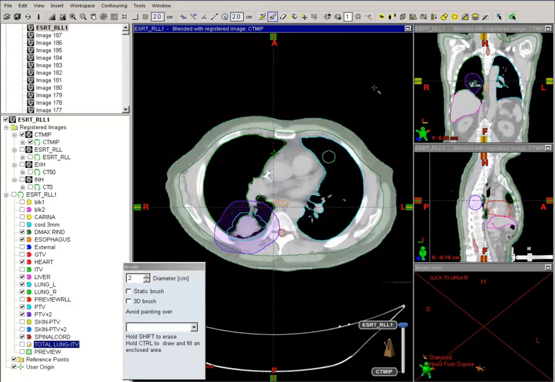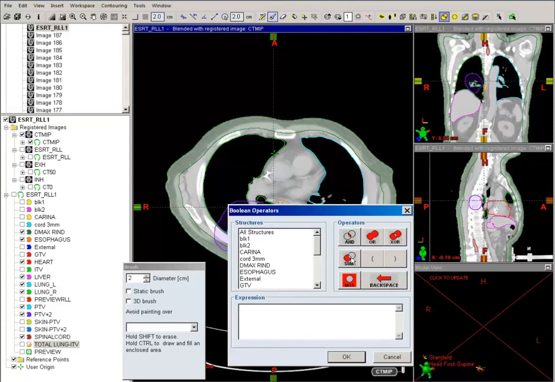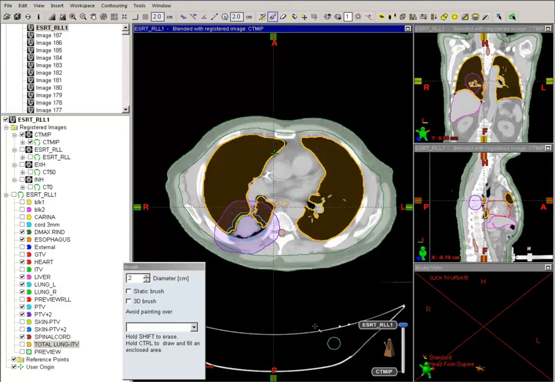And lastly, we'll do total lung minus ITV. Use the Boolean operators again. This time I'll start with a parenthesis, left or right lung, end parenthesis, subtract ITV. And say OK. And this essentially created a contour that is just both lungs.